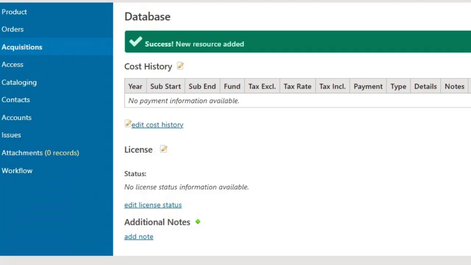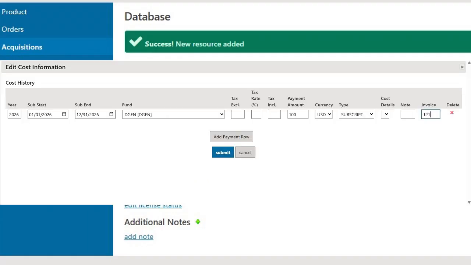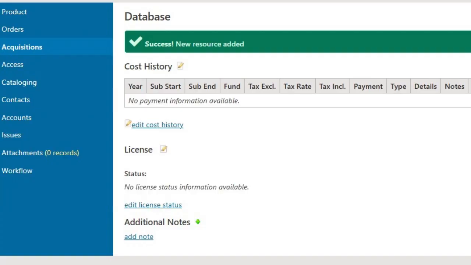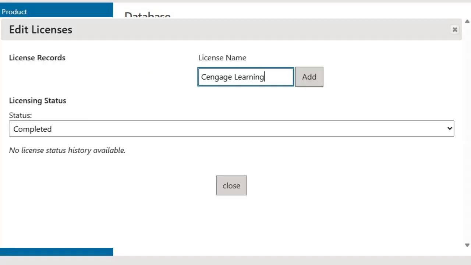Now let's look at the acquisition details. Click on the Acquisitions heading in the menu on the left. Then click the Edit link next to the Cost History heading. In the Edit Cost Information pop-up window, you can indicate the fund that was used to purchase the resource and any payment details. You can also click the Edit button next to the License heading.